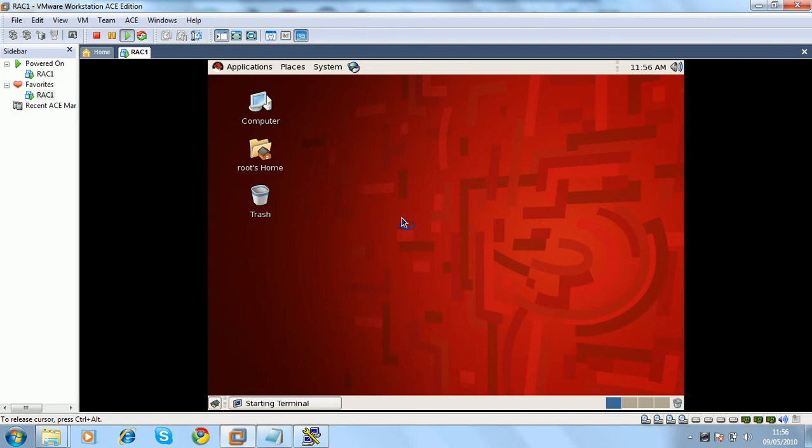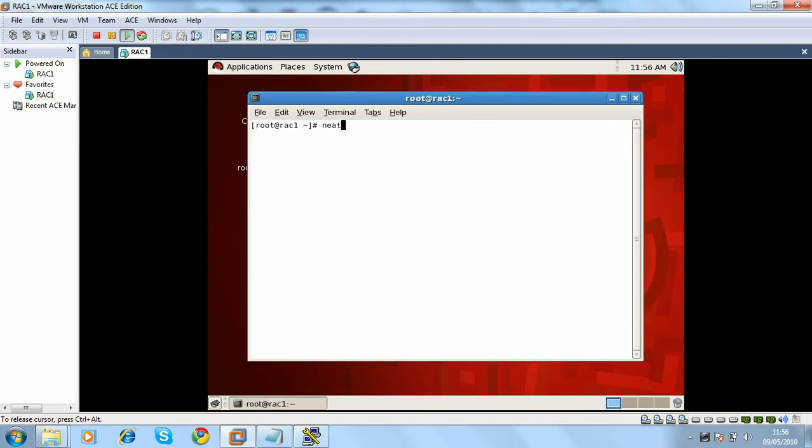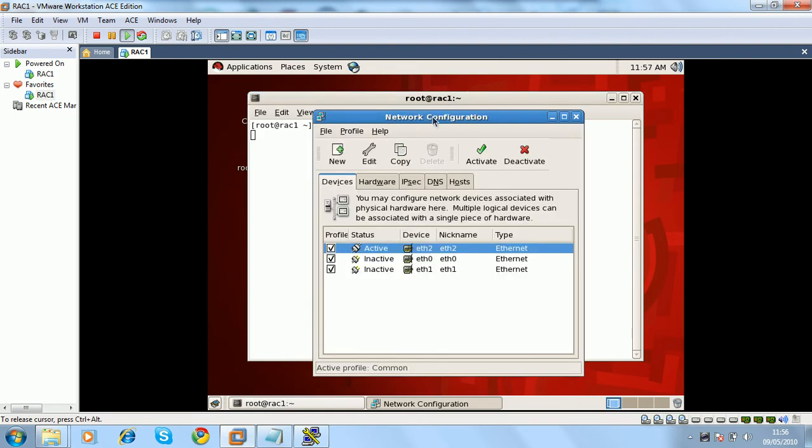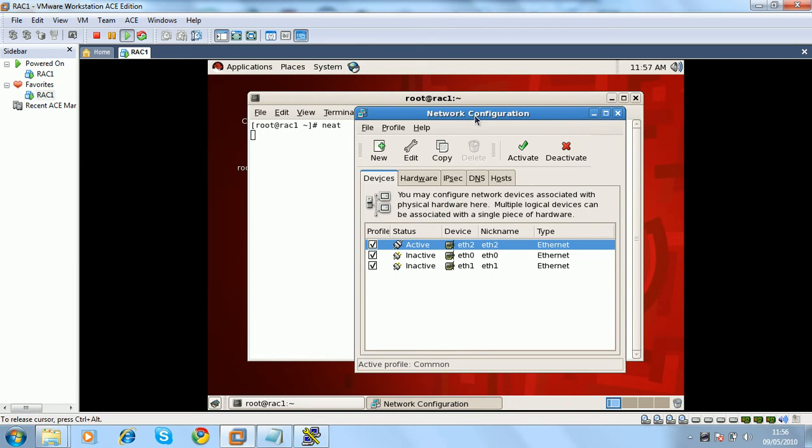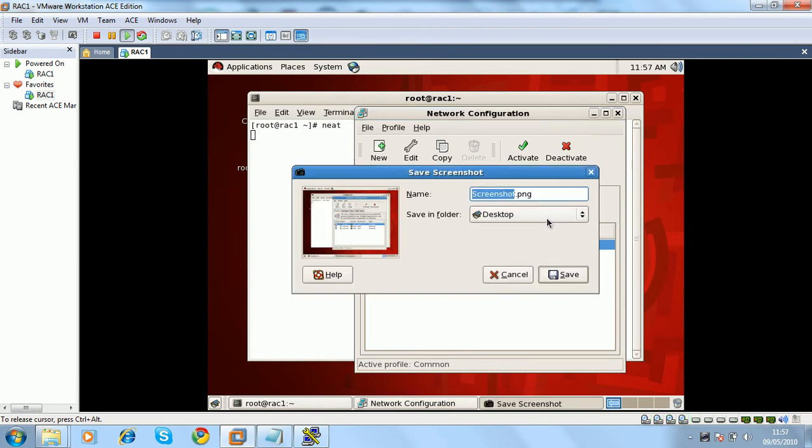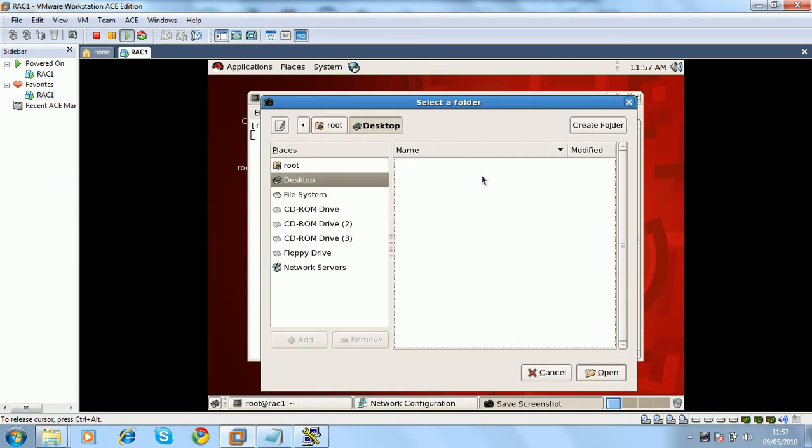The very first command that we can try on this screen is neat. This command is for network configuration. I'm just creating a folder for screenshots.